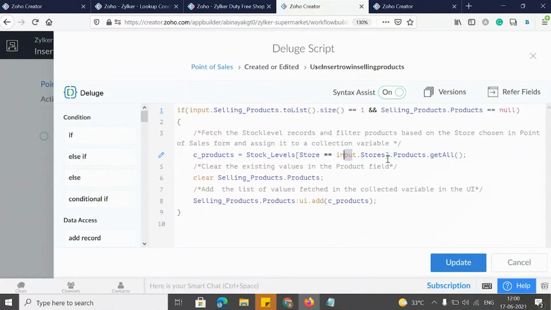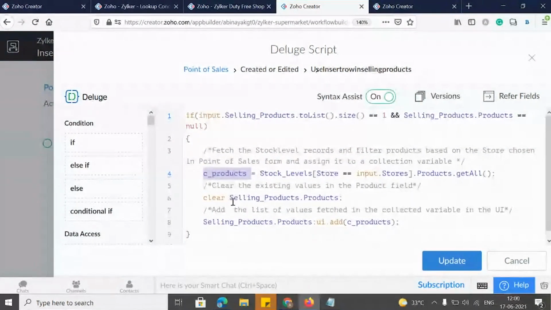Dot products will fetch all the products based on the store, and I'm using get all to get all the products. I'm storing it within the collection variable, that is C underscore product. This is the first step. In the next step, we want to clear all the existing or previous values available in the field called product within the subform. For that I'm using clear selling products dot products.